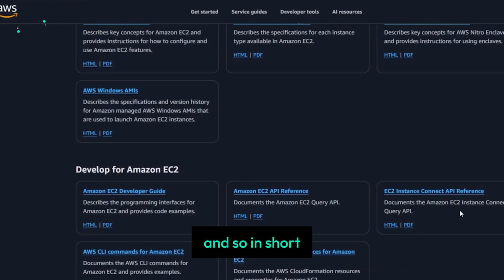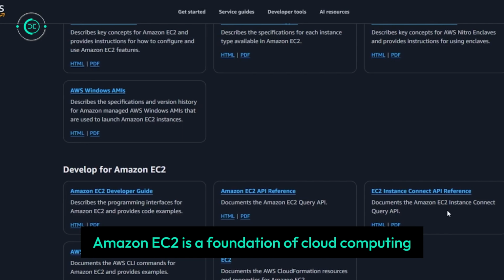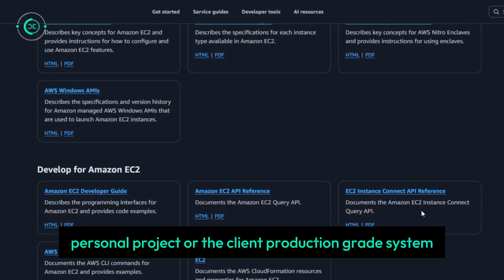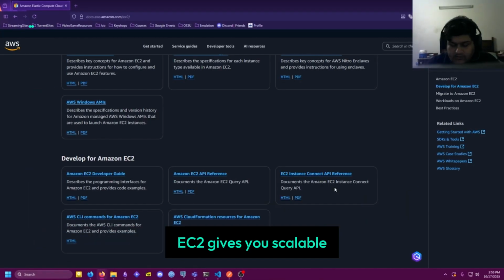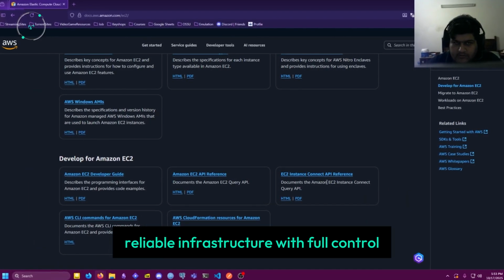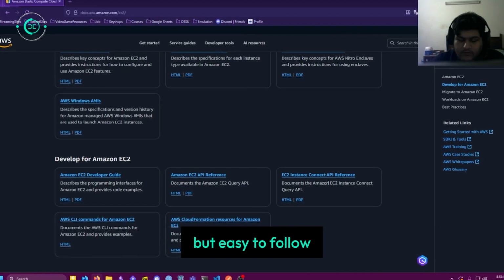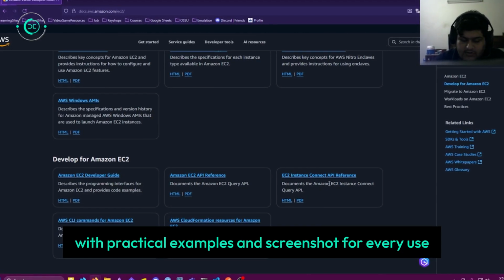In short, Amazon EC2 is the foundation of cloud computing on AWS. Whether you're hosting a small personal project or deploying a production grade system, EC2 gives you scalable, reliable infrastructure with full control. The documentation is detailed but easy to follow, with practical examples and screenshots for every use.